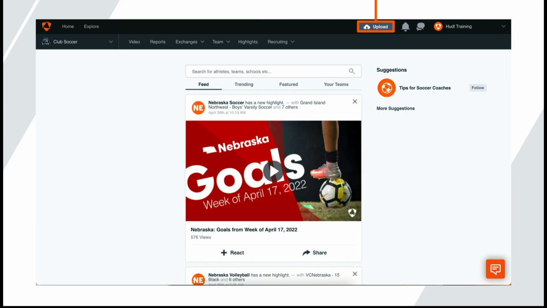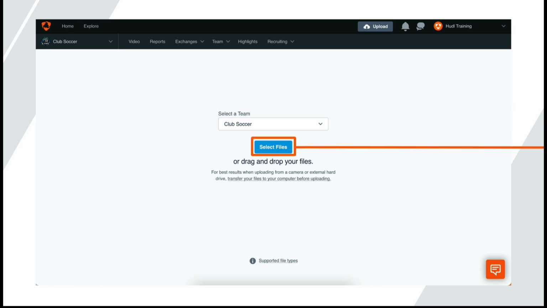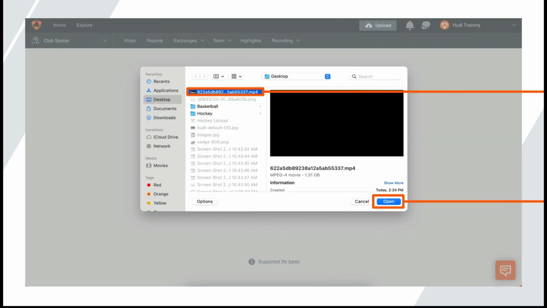Next, log into Hudl and click on Upload in the upper right-hand corner. First, select which team you'd like to upload to. Next, select Files. The files from your computer will appear, and choose which files you'd like to upload.